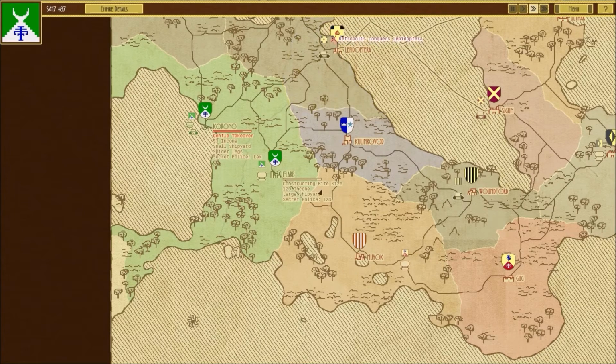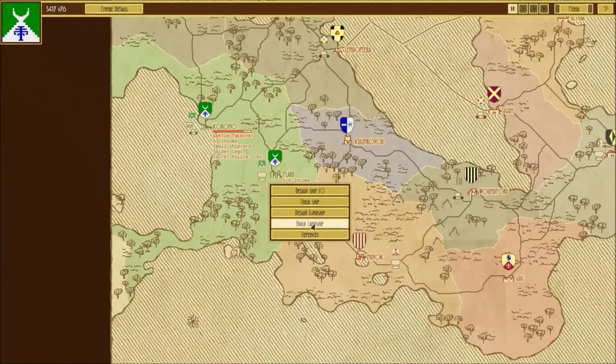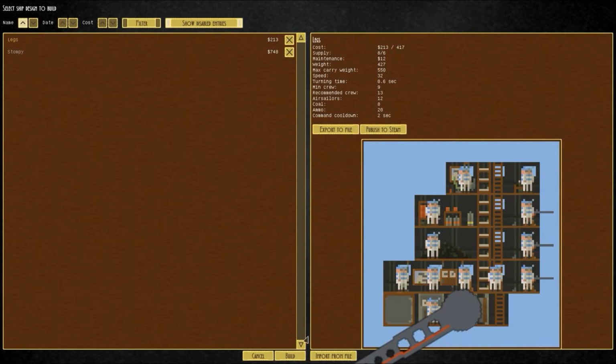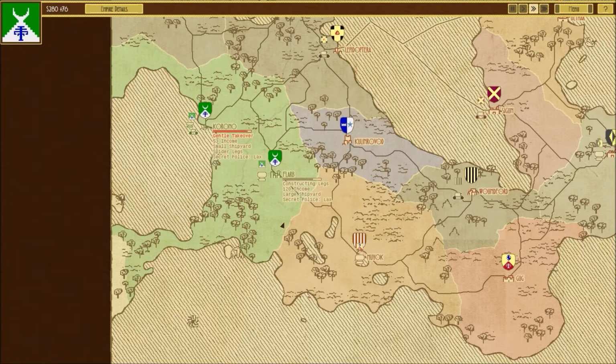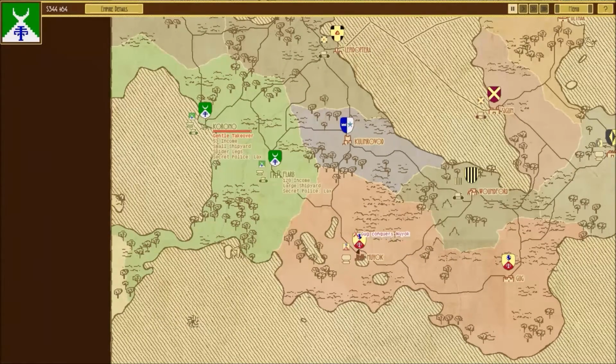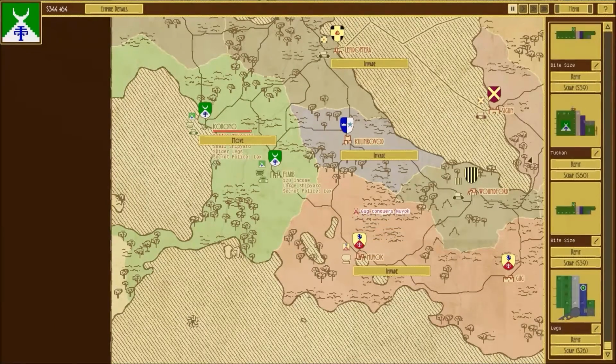And it builds really fast. I like these really cheap ships. They build fast. Build another legs. Alright. Now we have our military. Got some dudes. Got two bite sizes, a Tuscan and a legs.